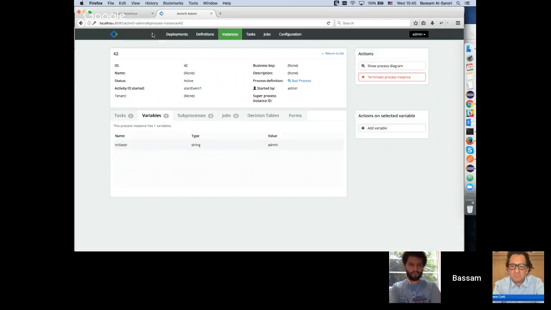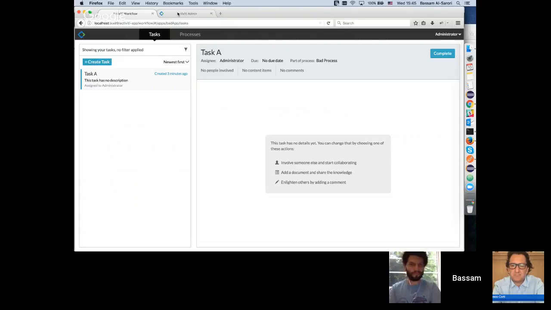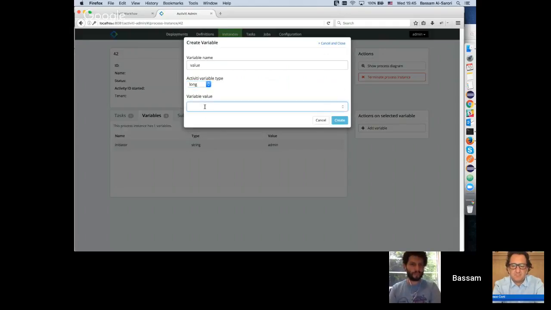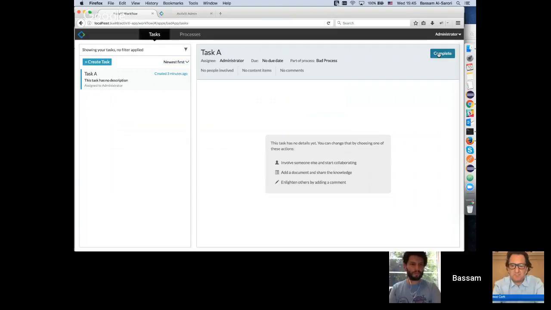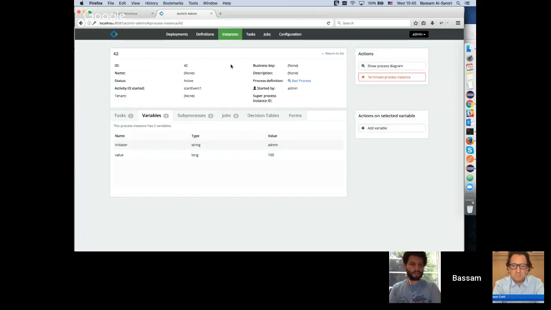So in order to fix this issue with the task, to be able to complete it, we need to add the variable that is missing, which is the value variable. Let's add this variable here with type long and give it a value of 100, for example. Great, it has been created. Now we try again to complete this task. It completes successfully. So this is a case where Activiti admin can be handy: to troubleshoot any issues that can happen in the Activiti engine or the Activiti UI that is running.